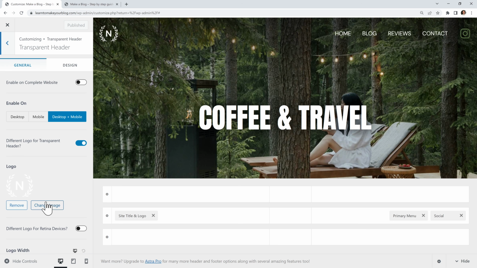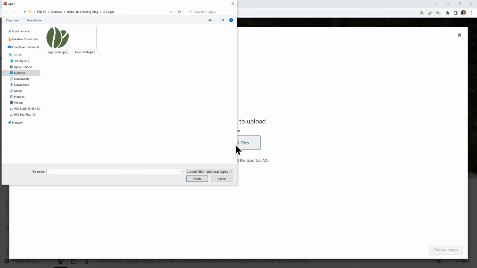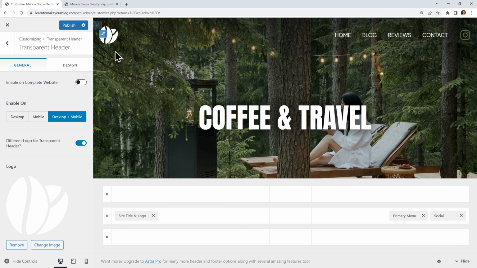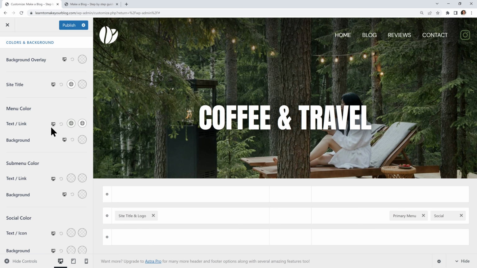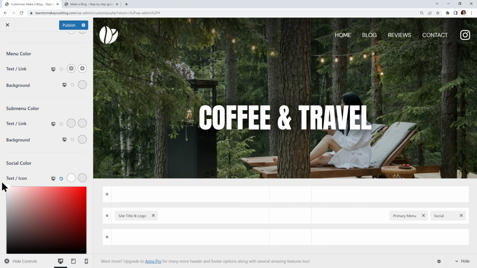And let's start by updating our logo down here. Again, we're gonna upload files, select files, and select our white logo. Choose image. And our new logo is looking great. So let's move on to design. And from this tab you can change all sorts of colors for your transparent header. I only want to change my social icon color, and we can do that in here. I will make the normal color white, and I also want to make the hover color white.